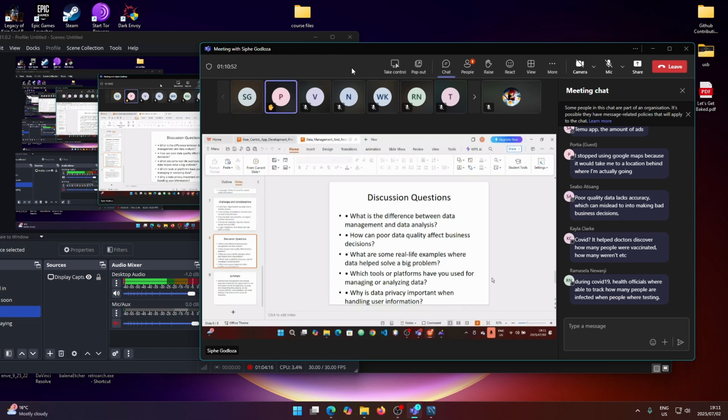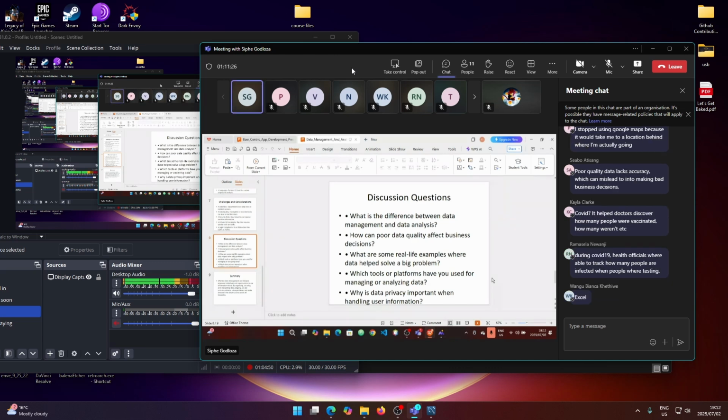Okay. So, the fourth question: which tools or platforms have you used for managing or analyzing data? Which tools or platforms have you used for managing or analyzing data? So we have one answer coming in here. It says Excel. That's the spreadsheet software, I think. Yeah, excellent. People do use it to manage data. That's a correct one.